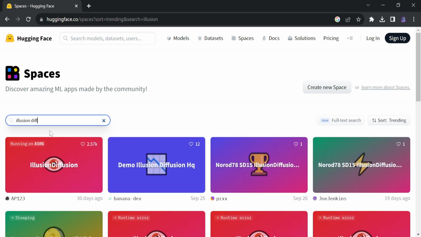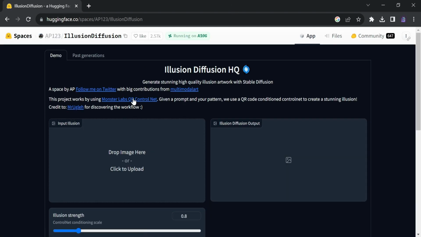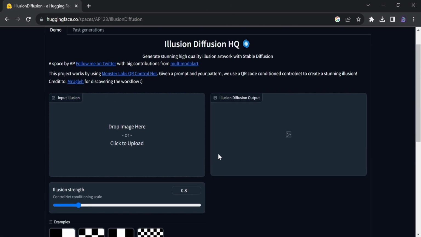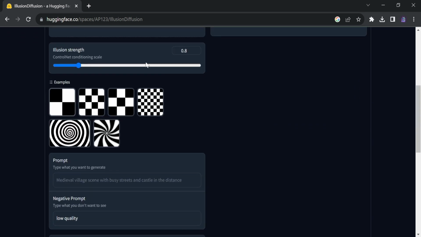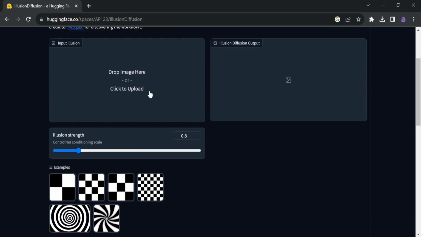And you can see many servers here, but we're going to use the AP123 one. This is a pretty simple UI of Illusion Diffusion. Here are some advanced settings, but we are not going to use these settings. The most important thing is the illusion strength.